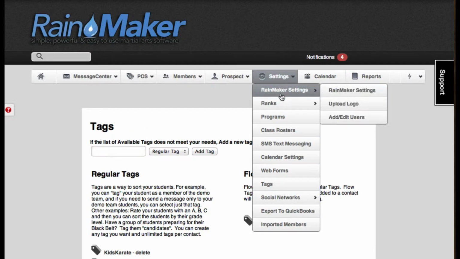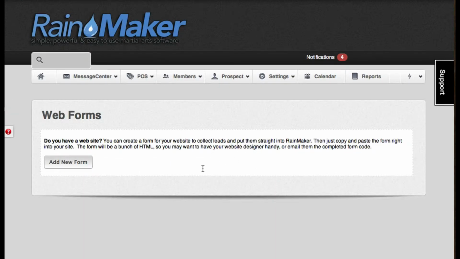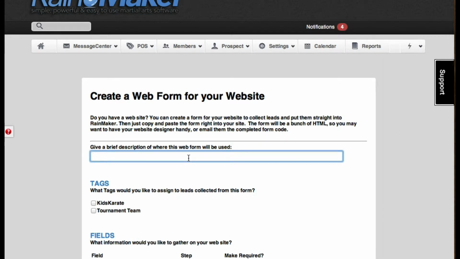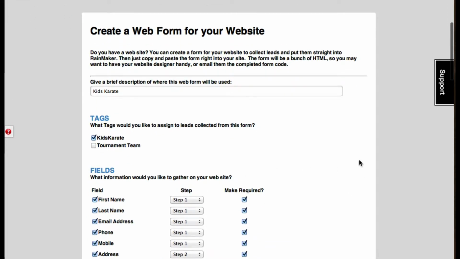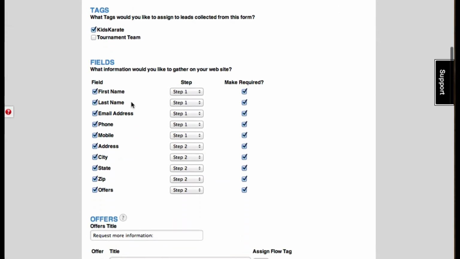So let's go back to settings and web forms. And I'm going to add a new form again, and I'm going to call this Kids Karate. And I'm going to put this on a Kids Karate landing page, and I'm going to tag it Kids Karate. So anytime I want to specifically go after those that were a web lead that came from my Kids Karate, I could do that. Now let's talk about the fields. We can collect their first name, their last name, their email address, their phone, their mobile phone, address, city, state, zip or postal code, or special offer.